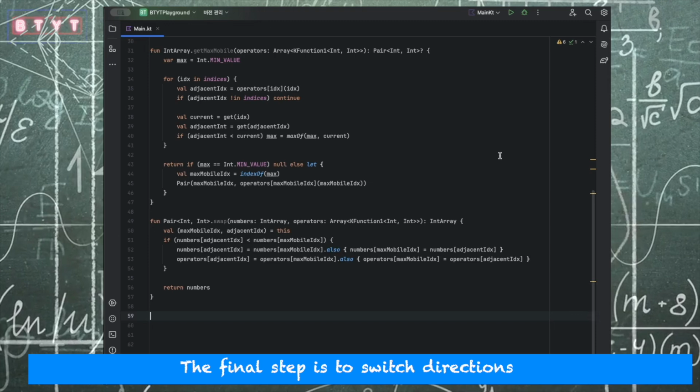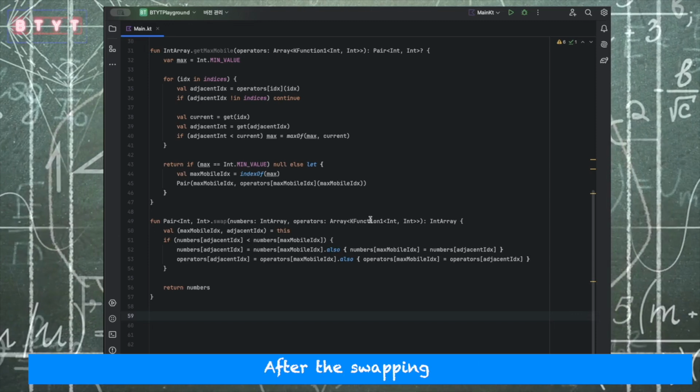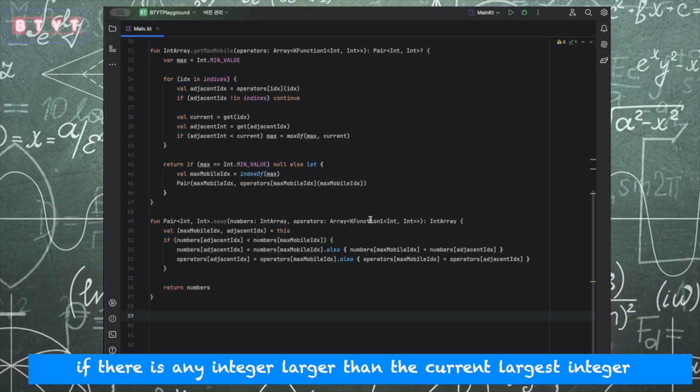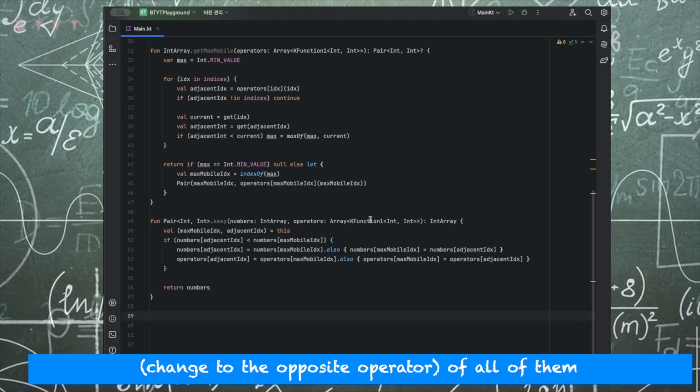The final step is to switch directions. After the swapping, if there is any integer larger than the current largest mobile integer, we need to switch the direction of all of them.